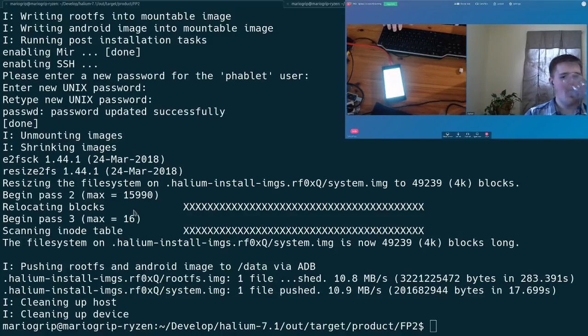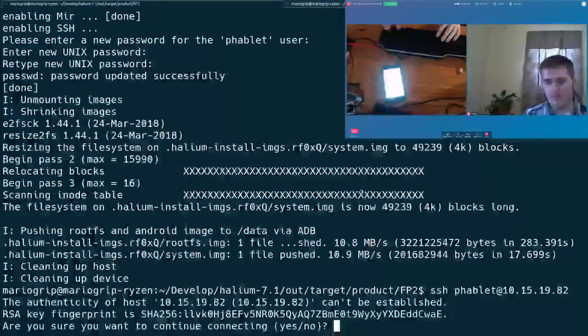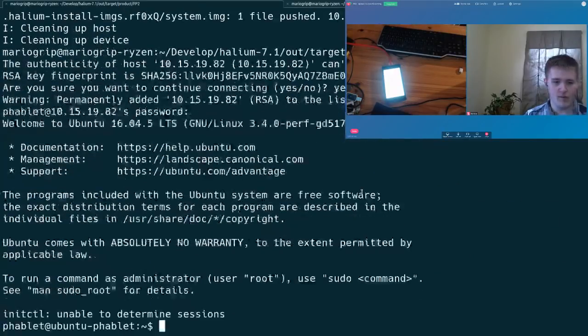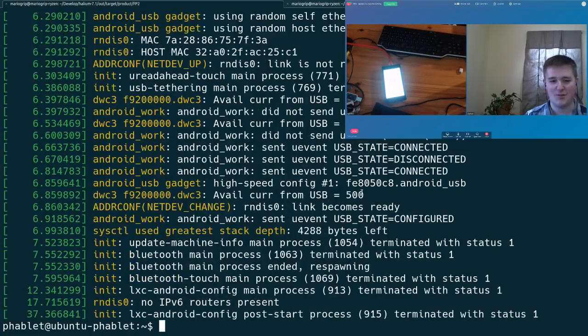Okay, now let's see if we can SSH into it, because I think we just skipped telnet completely. Yes! 1111. And we're in Linux. That was easy. So now let's see dmesg, and yeah, the LXC Android container is failing.